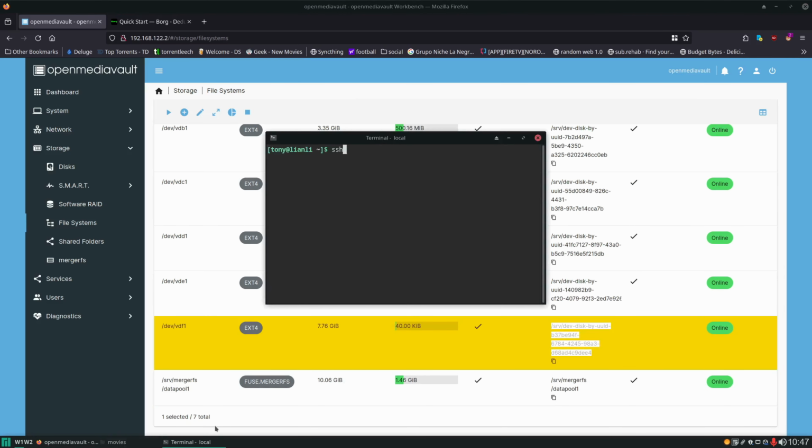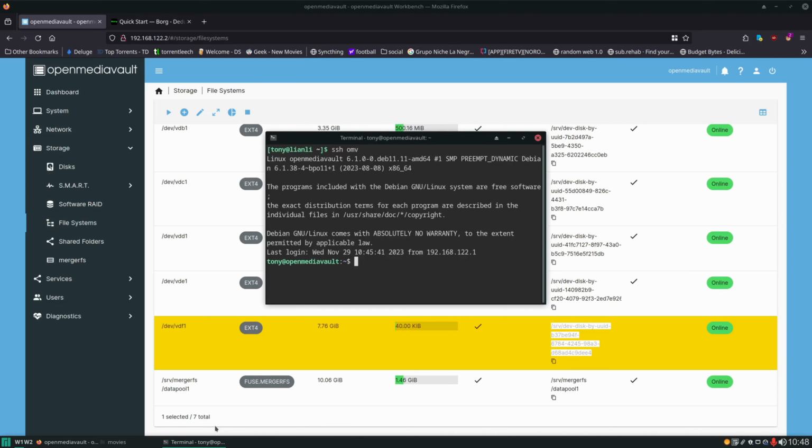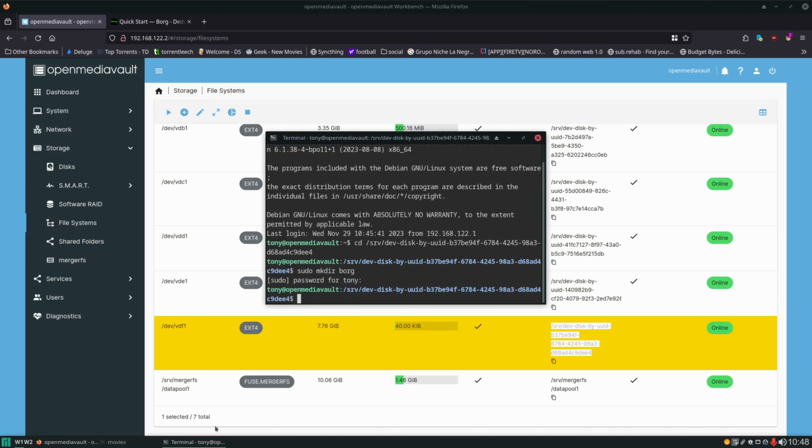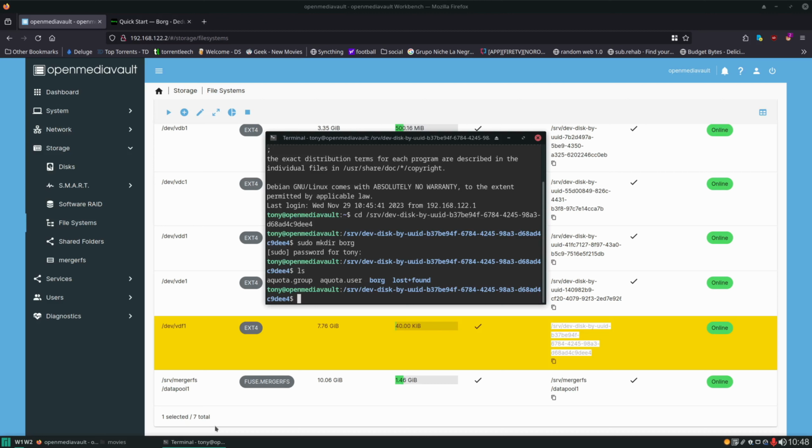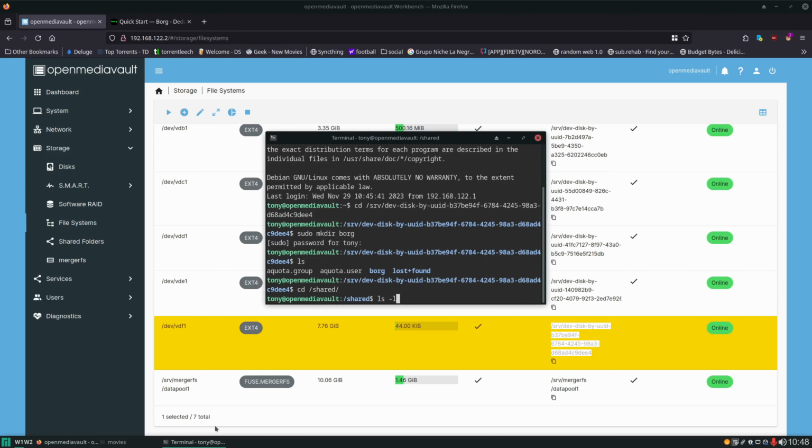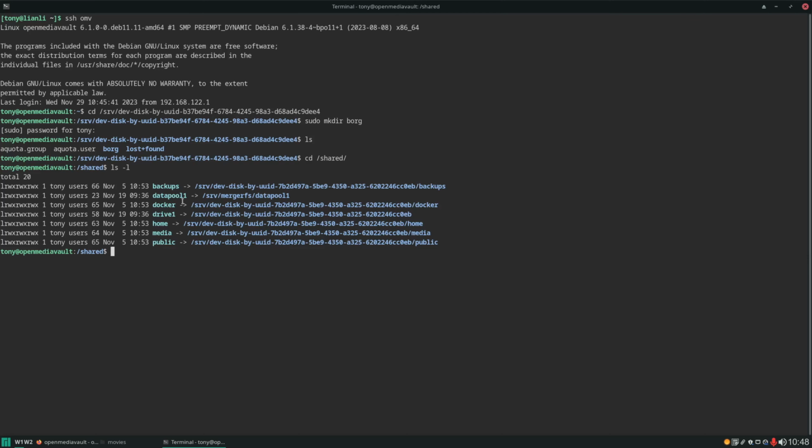and then we're going to SSH into the server. We'll start off by changing into that directory. So we're in the backup drive now, and we're going to make a directory called Borg. We're going to have to sudo that. And now we have this directory called Borg. Let's make a symlink to it. And remember, we've been putting all of our symlinks in this shared folder. And you can see we have a few different symlinks just to make navigating around when we're in the terminal and to reference things and scripts and whatnot a little bit easier instead of using these long UIDs.